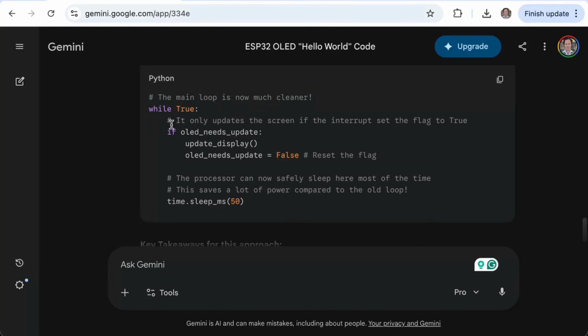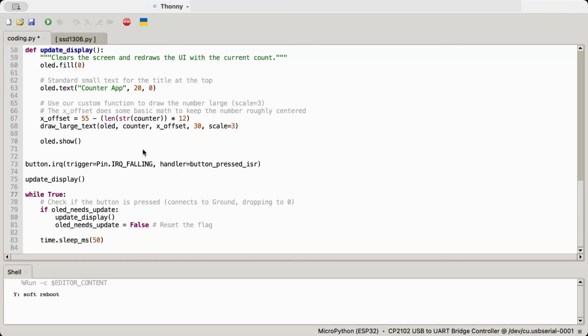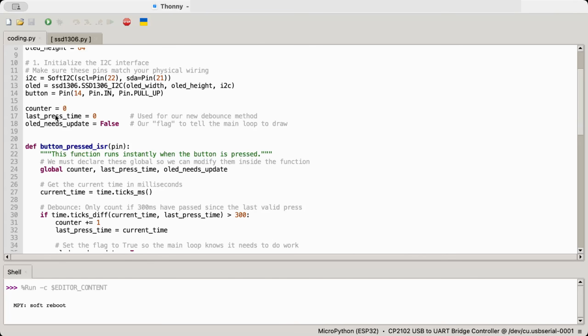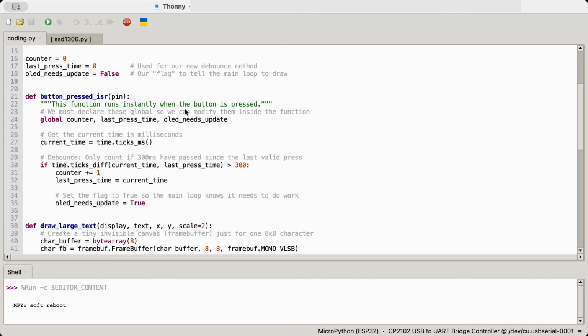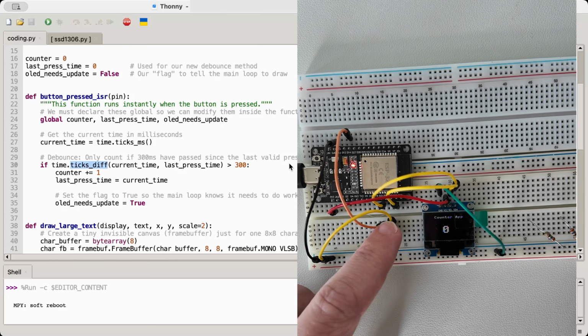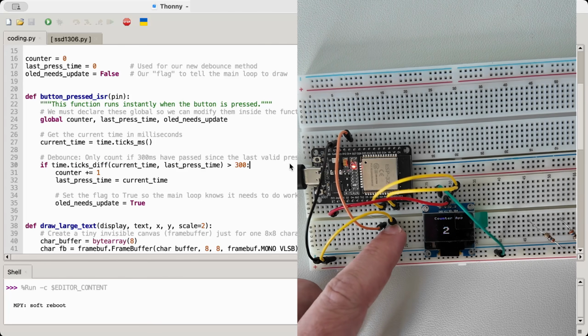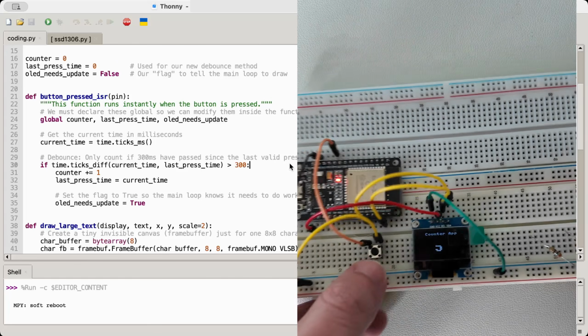As we can see, the while true loop is simpler now. We only update the screen if it is required. And now let's see if it works. I updated the code. I added these two variables, last press time and need update. And this is our interrupt handler. Okay, as we can see, the app works.